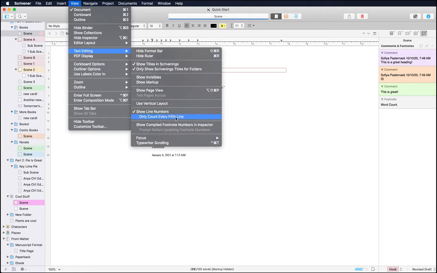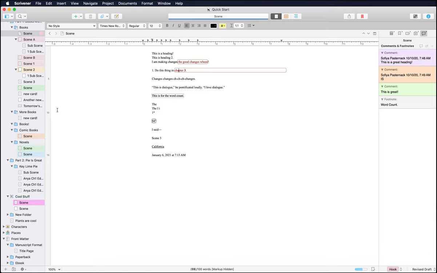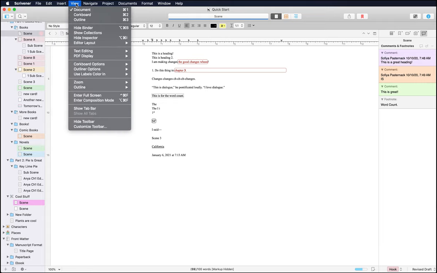And then only count every fifth line is an option as well. So you don't have to have all of them. It will just round up to the 2 fives.